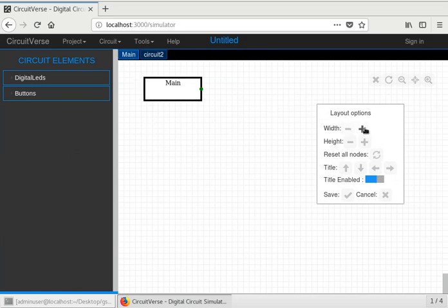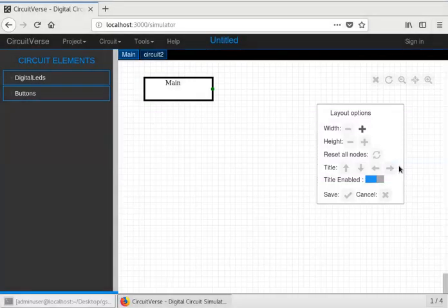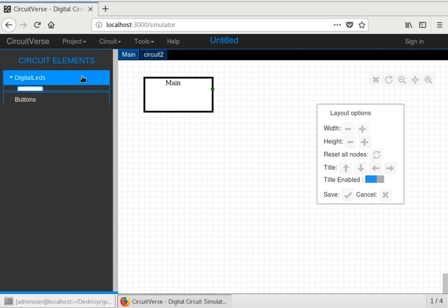On the right side I can increase the width of my subcircuit, and also increase the height of the subcircuit. Of course, check or uncheck the title to be shown. On the left sidebar I have a list of all the elements that are allowed to be shown on the surface of the subcircuit. Remember, we had a digital LED and a button.